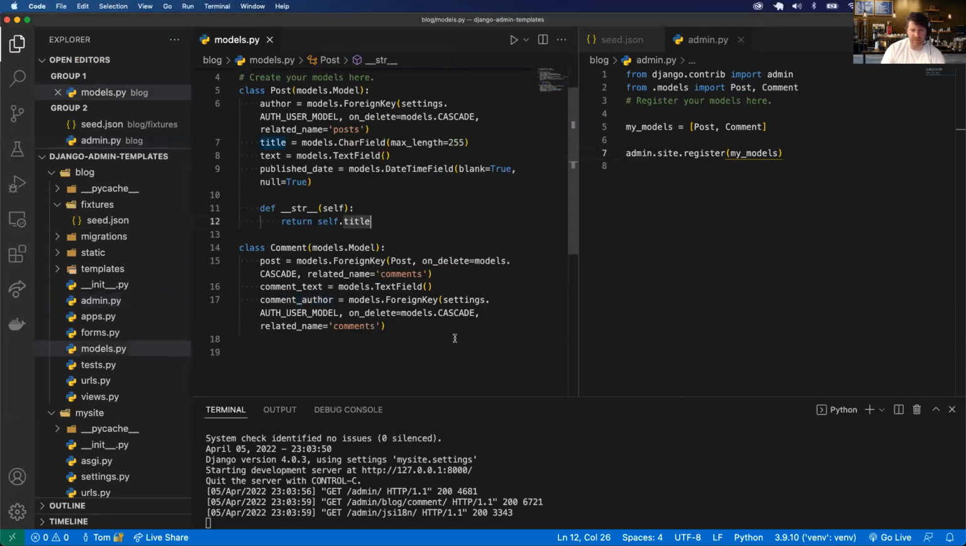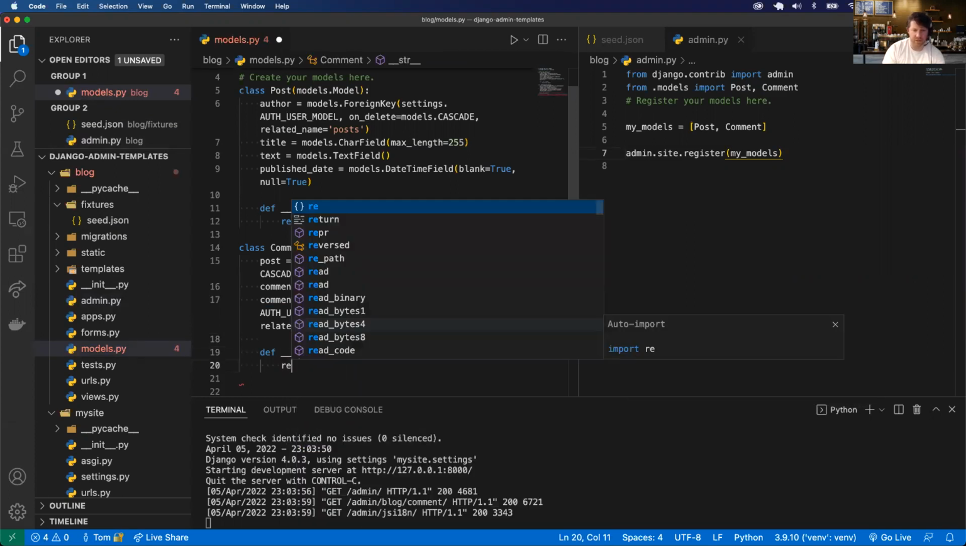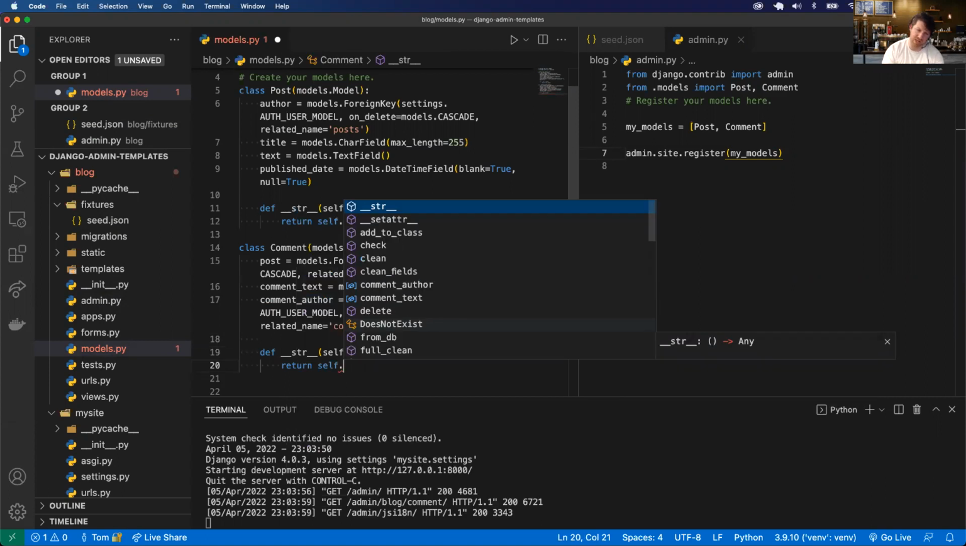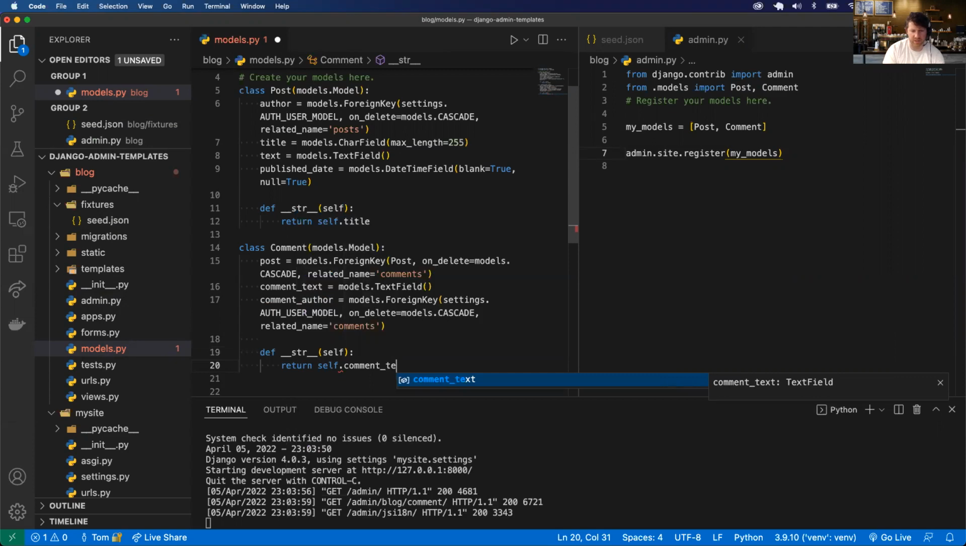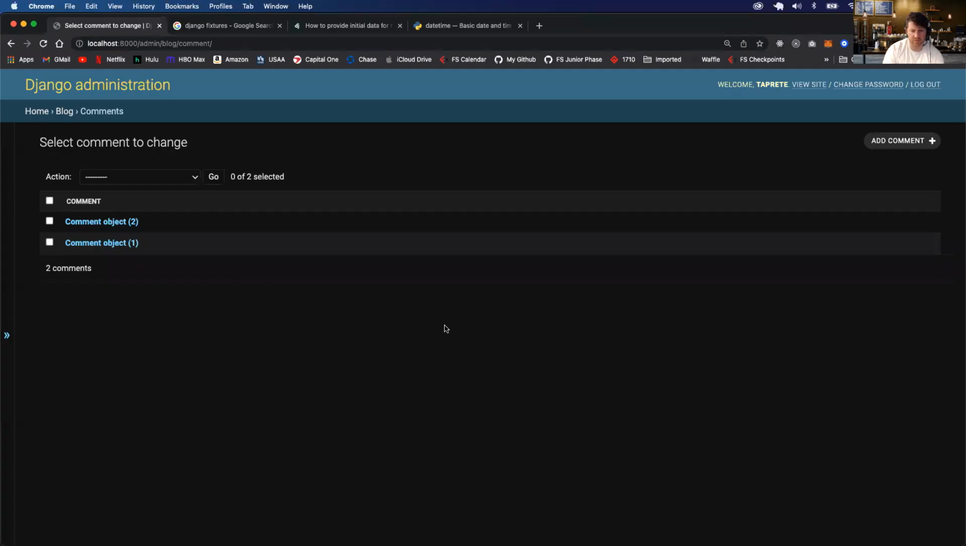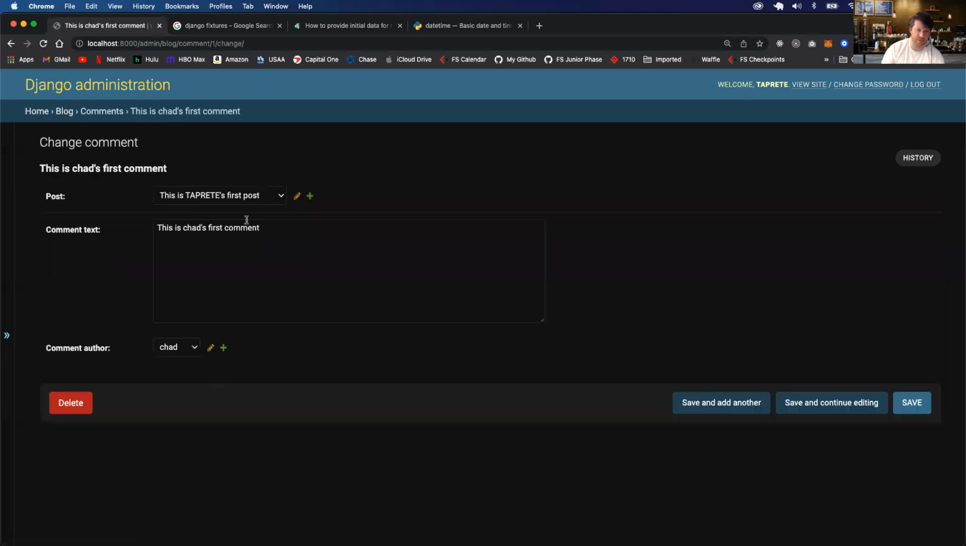So inside of our comment, let's go ahead and create the dunder string, def __str__, takes in self and returns self.comment_text. So if I do that and refresh that, now it says this is Chad's first comment. And you can see what post it's associated with and who the comment author is.